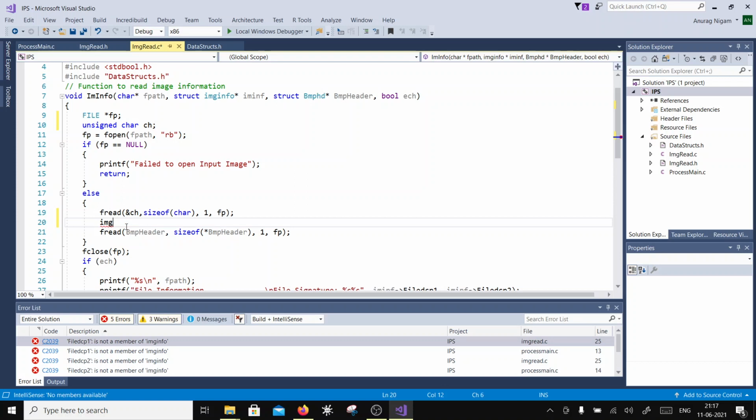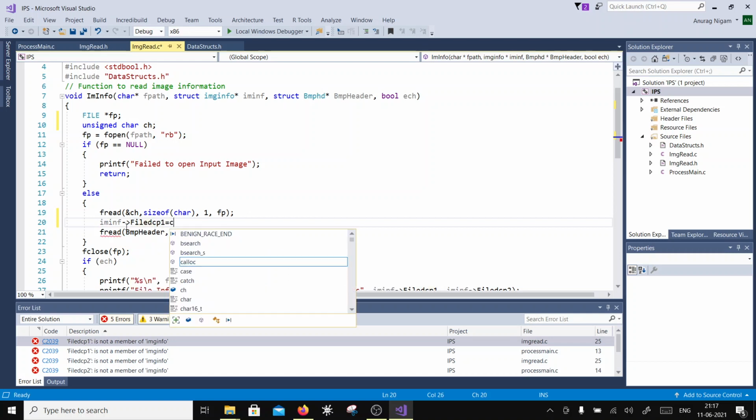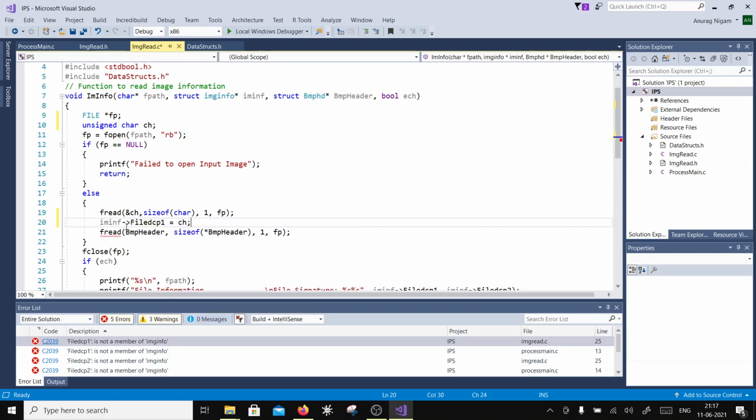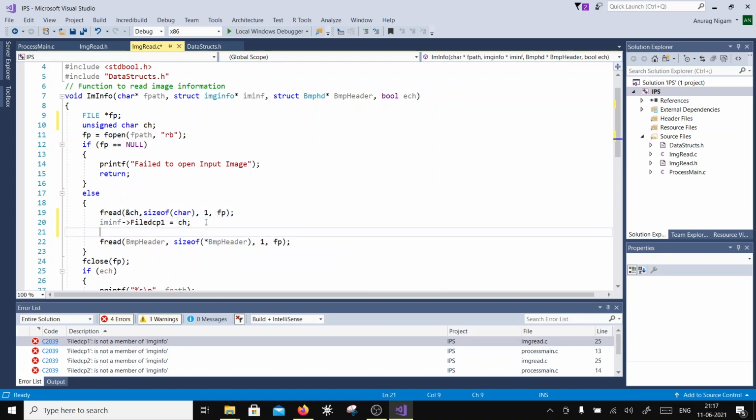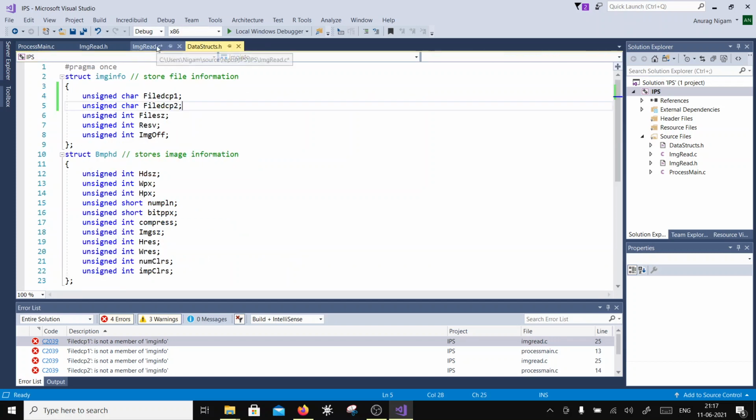Sorry, inf file descriptor 1 is equal to ch. Wow, I have to manually read it. So there's something messed up with the Unicode thing. So it's picking up whatever it wants to pick up in a header file. It is a header file, it is picking up a Unicode character. So I understood that.